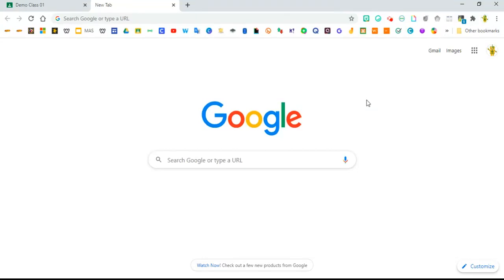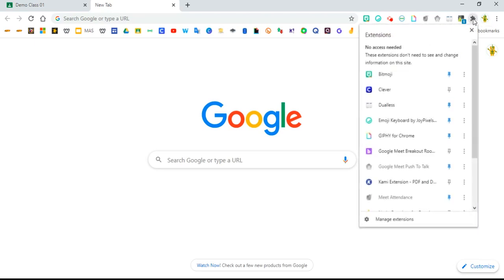Hello guys and welcome to this video where you will learn how to set up your Google Meet breakouts using the Breakout Rooms extension. If you do not see the Breakout Rooms extension on the top right corner of your screen where you have your extensions bar, then click on the puzzle piece to drop down the extensions menu.